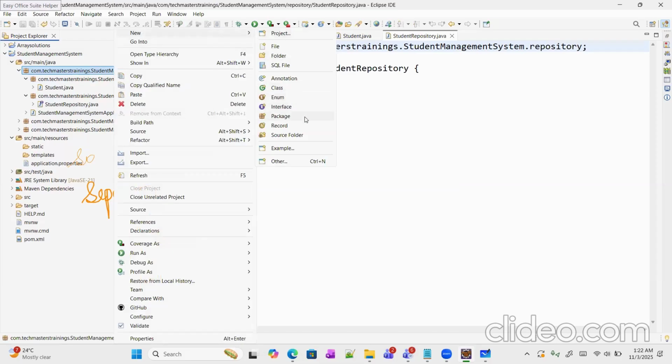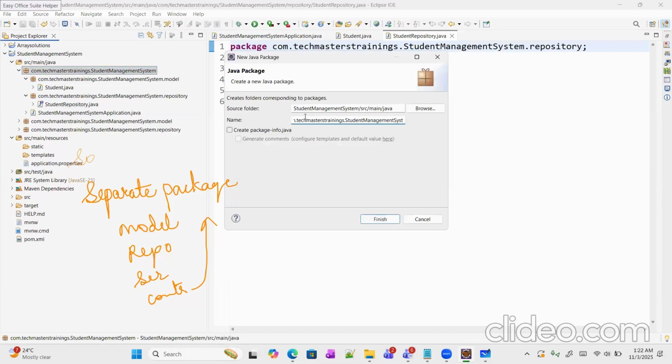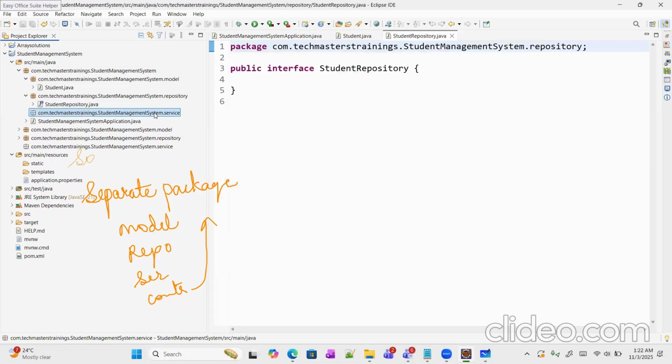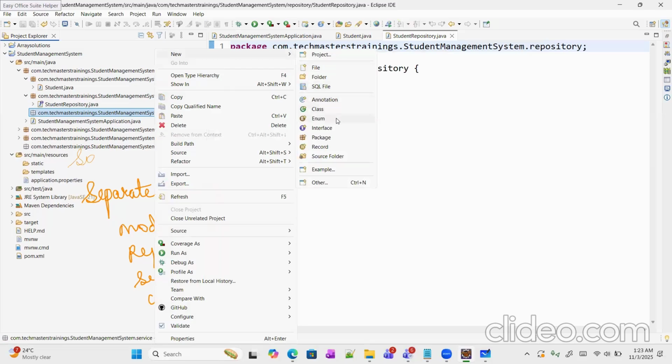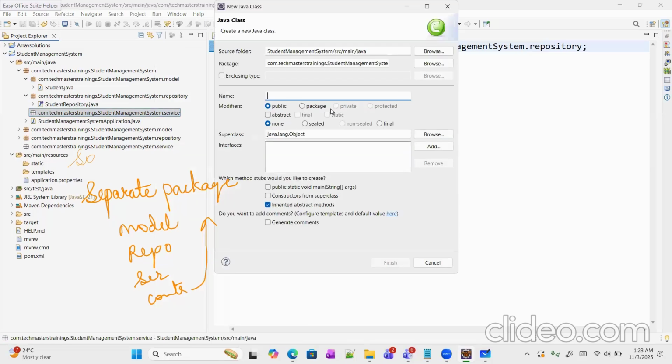Once again I'll come back to the main package, right-click on that and click on Package, and this time instead of model or repository, we'll use service. Hit enter. The service package is ready. Right-click on that and go to Class, and make sure to provide proper naming: StudentService. Without a main method, click Finish.